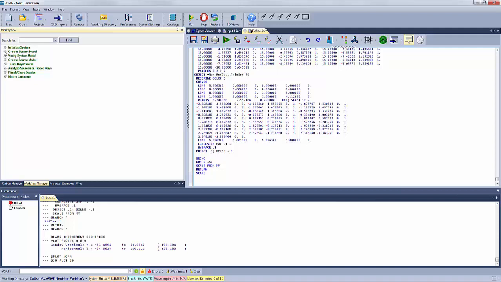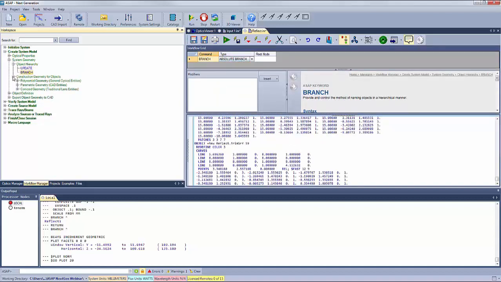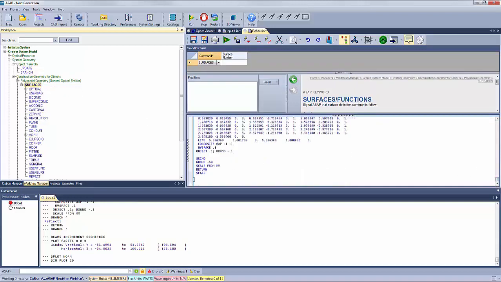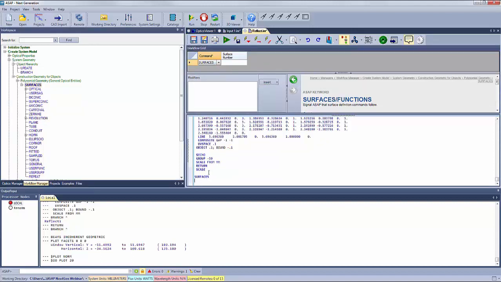We would come up here to create the system model. We can go to Object Definition or System Geometry. We have the ability to put in the branch command if we wanted to, or we could go directly into and begin creating a variety of different ASAP entities. In this case, we'll create a surface, just to demonstrate this again in the Workflow Manager. Surface is a keyword. We click on that. You can fill in whatever parameters are required. You hit the Insert key, and that is inserted into the INR file.